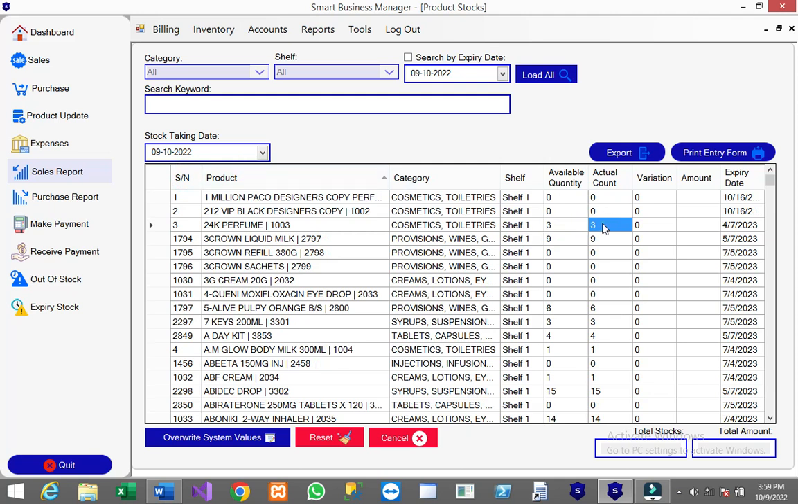Actual count is showing that I have 3, right? And this is the variation, this is the amount, and this is the expiry date. Right now, to use this software, this platform, there are only 2 things you can change here, which is your actual count and your expiry date. For instance, if you are not too sure of the expiry date, this is an opportunity for you to also change your expiry date.